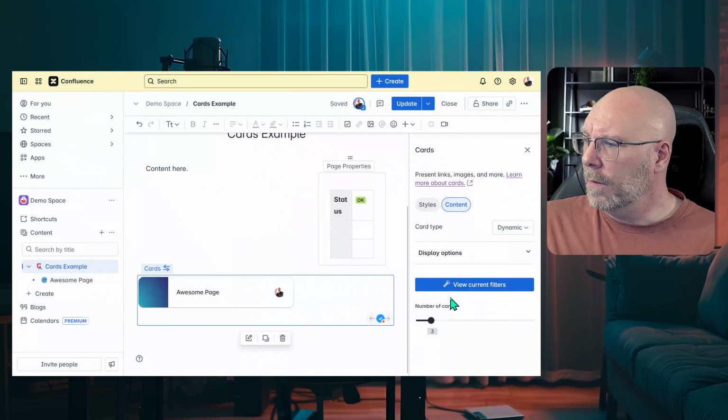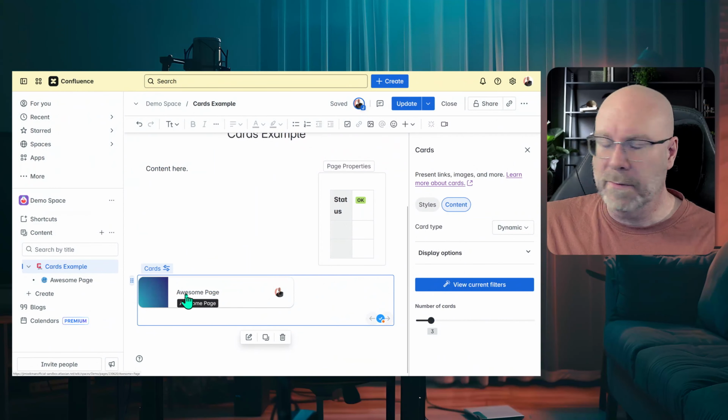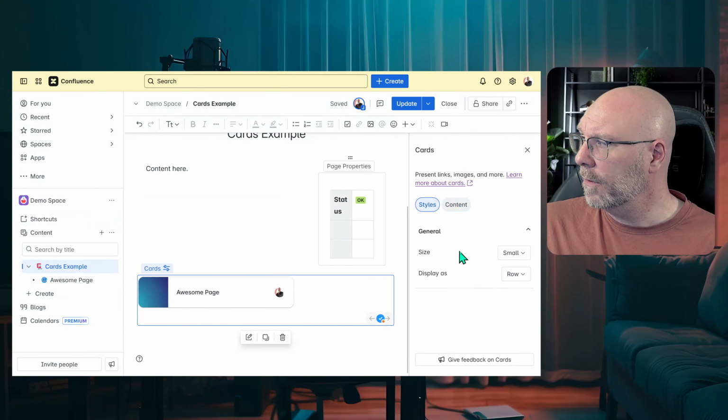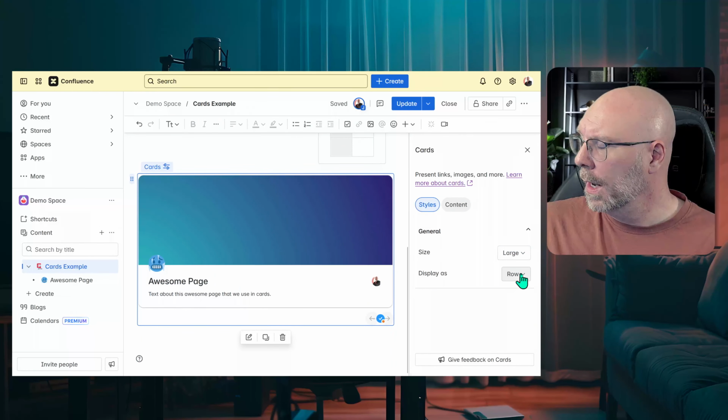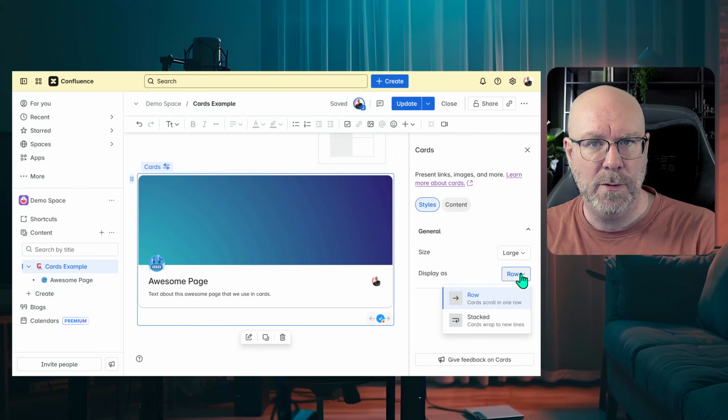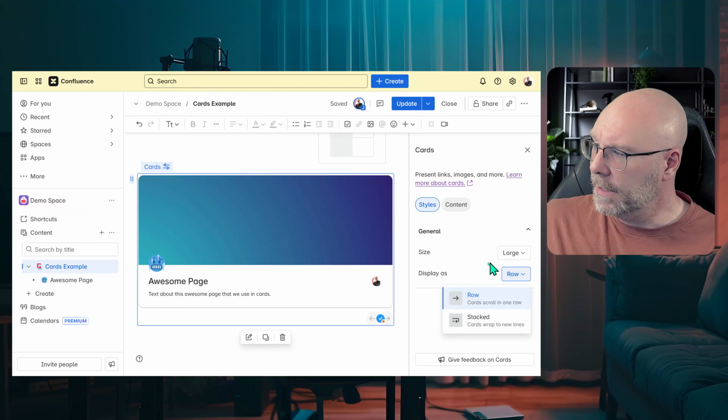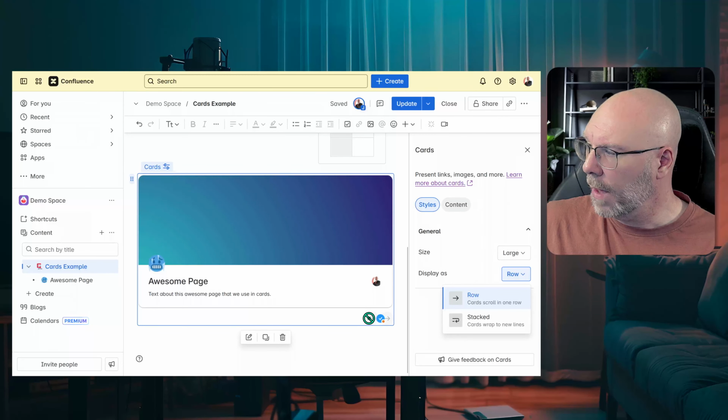Now, if I do this, you will see that I will still have the pill here. And if I go back to style here, I would like to have this one as large. Then I will have large ones like this. And you can also select if you want to have a slider. So you just have one row, and then you slide it back and forth. These are the two arrows you see here.